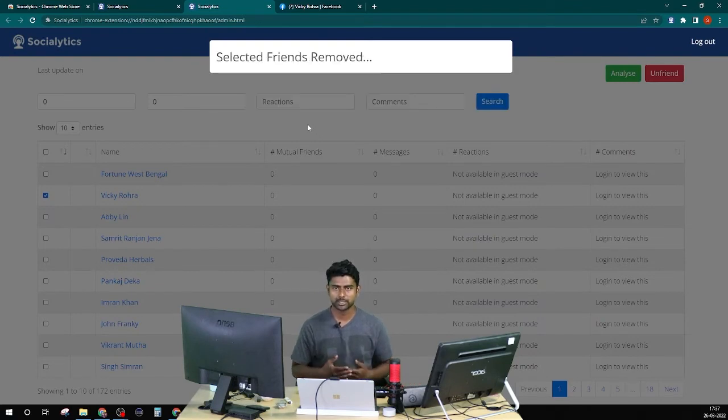So when you select multiple friends, it will take a little bit of time to remove one after another, just to keep your Facebook profile safe. Otherwise Facebook will ban you if you select so many friends and remove them at a time. This Chrome extension will not let you do that, it will remove them one after another within some time interval.